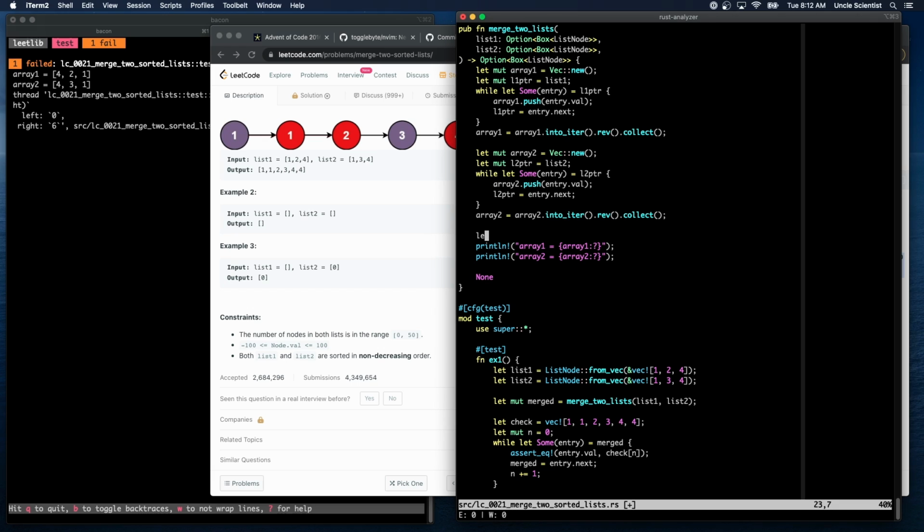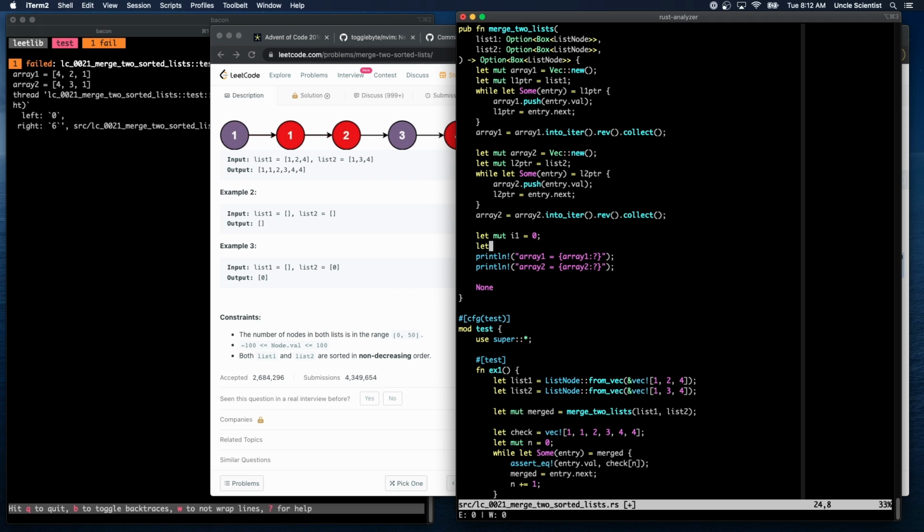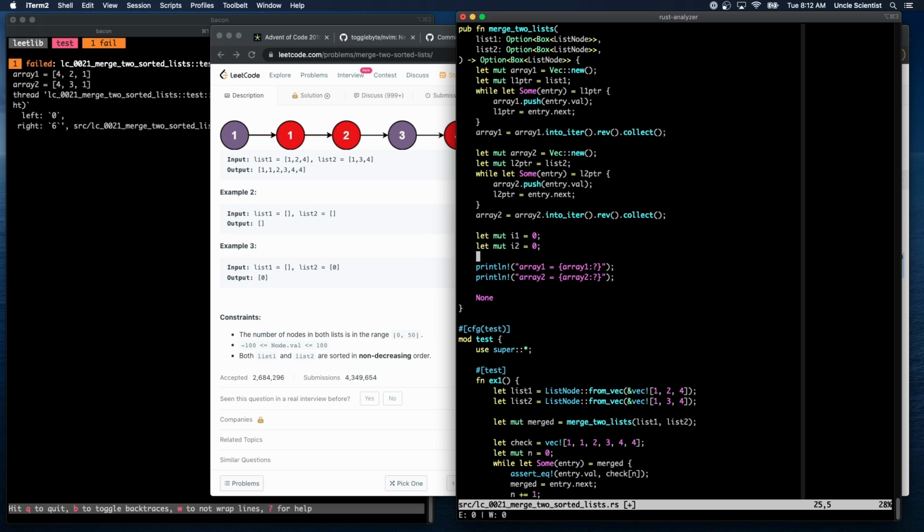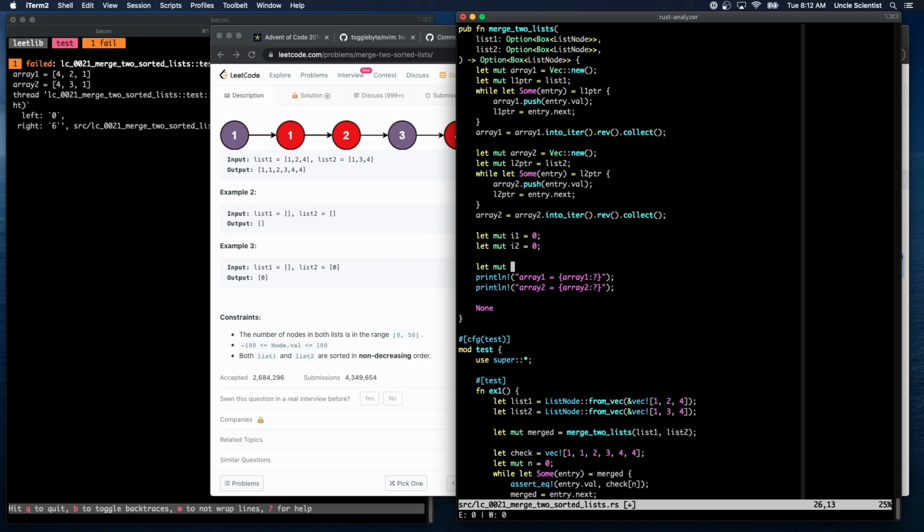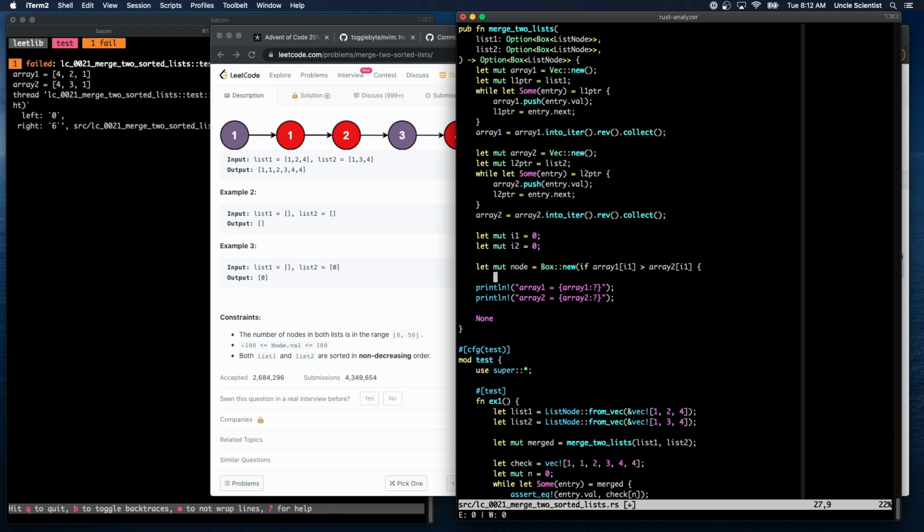So now we're going to walk our way through the arrays. So we need two array indices. I1 equals 0. I2 equals 0. Let node equals Box::new, because these things are in boxes of a list node, and we have to choose which list node to use. So we say if array 1 of I1 is greater than array 2 of I2, right? Because we're building it in reverse order. We're going to say we take the larger value, and I1 plus equals 1.